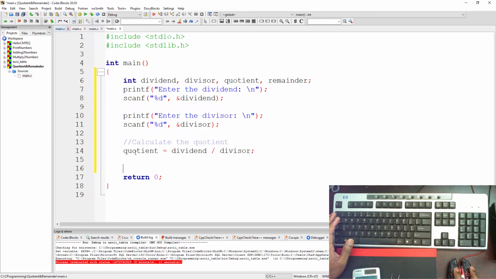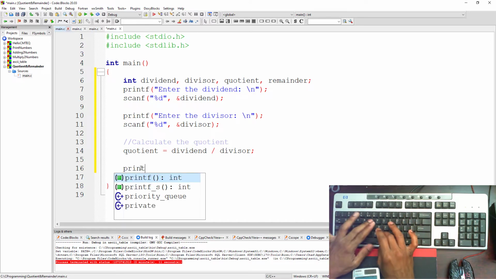Now what are we going to do with the result of this quotient? You guessed it, we need to display the result on our screen. So we do that with the print function.